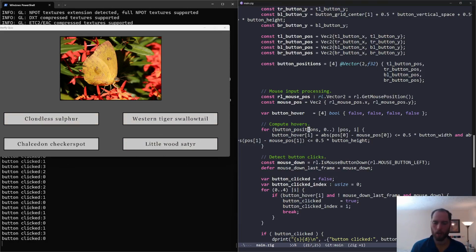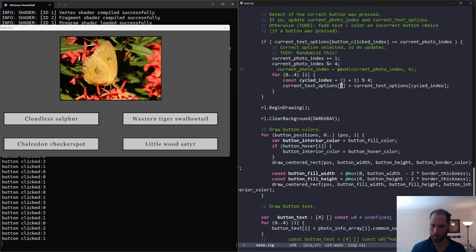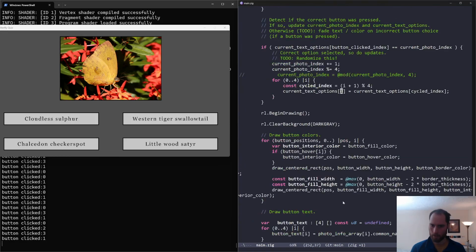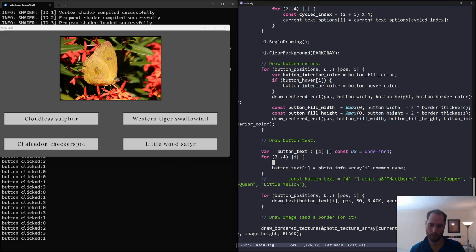So what's up? Oh, also the way that the text that's getting drawn on here, we need to actually have that depending on these arrays as well. I didn't update that. So yeah, we want to see current text options in the render part. So where's the draw button text? Okay. So instead of, what do we need to have here instead?